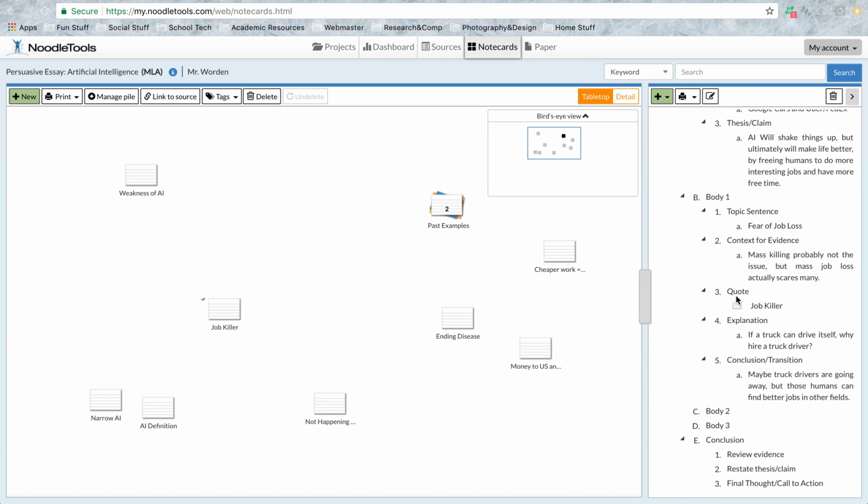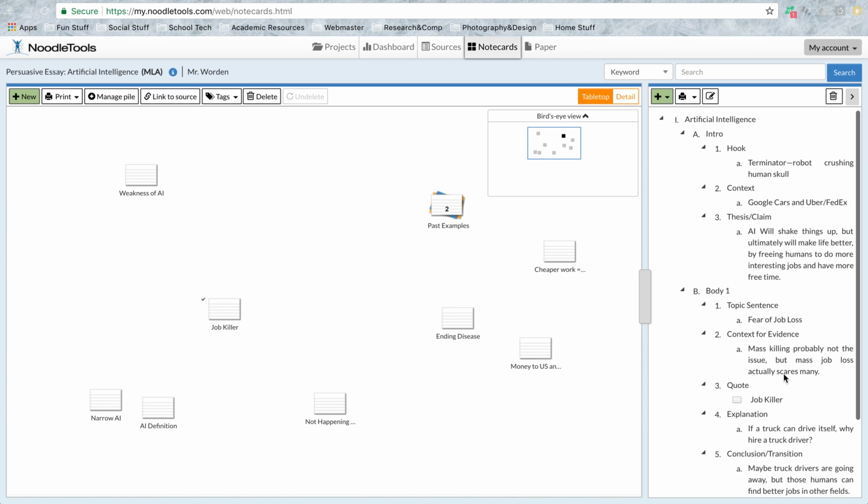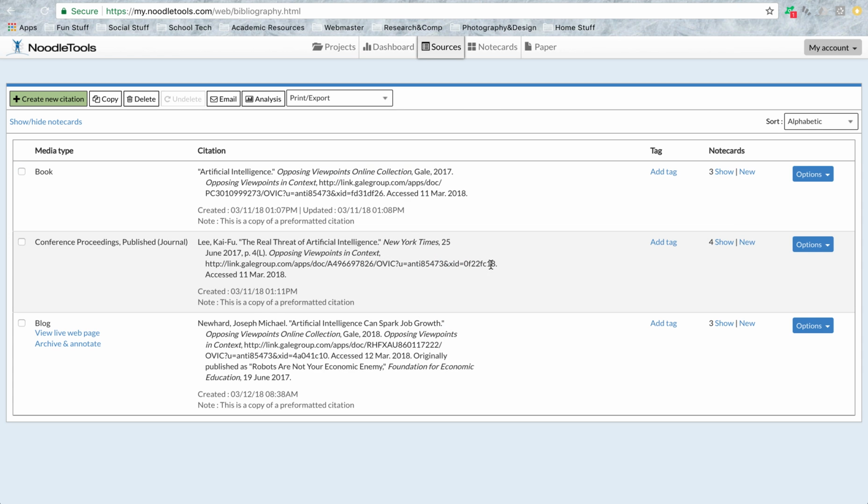You finished making your outline. This one's obviously not done. Still got a body 2, body 3, conclusion, all that kind of stuff to be filled in. But the works cited page, assuming you finish all this stuff, the last thing you want to do with NoodleTools, once the paper is basically ready, is you go back to sources, and we're going to go to print export, and you get a bunch of choices here. We use Google Docs, so let's print export to Google Docs.